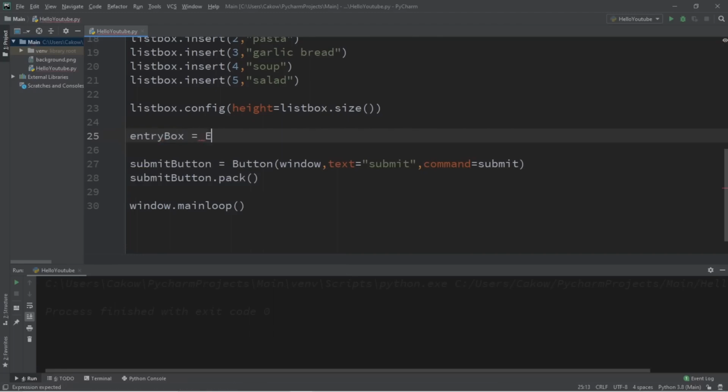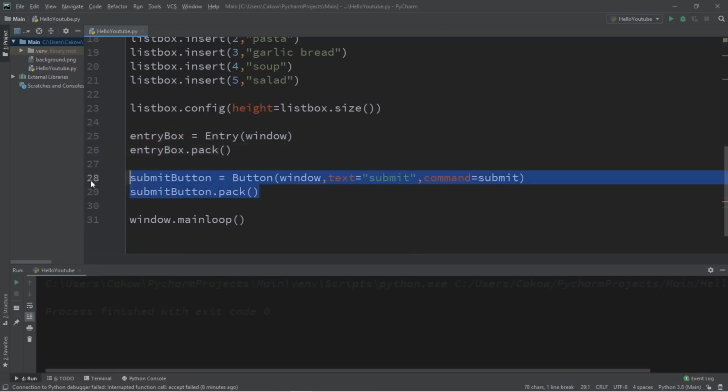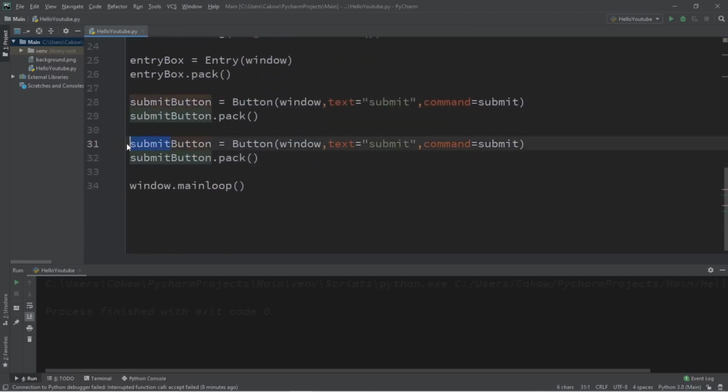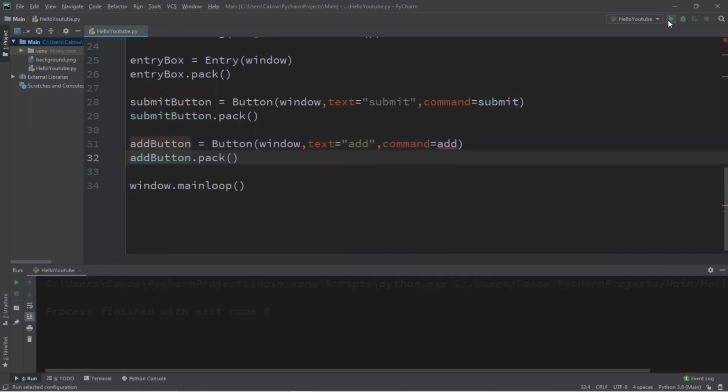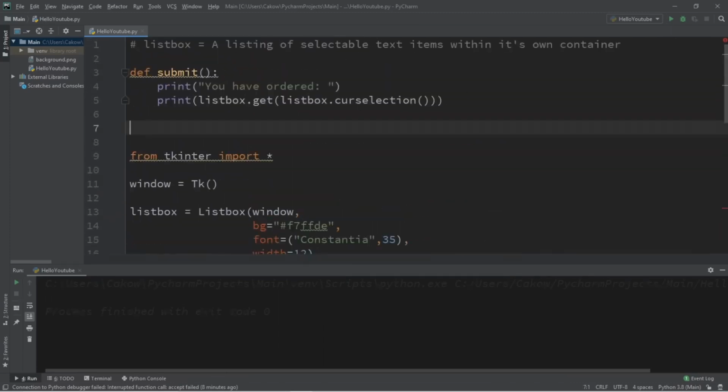So entry box equals entry, and we're adding this to our window, and then entry box dot pack. Then we're going to create a button called add, and I'm just going to copy everything from the submit button, and we'll change submit to add. We're going to add an item to the menu. So we'll change the text to add and command add. Add button dot pack. Then we're going to create a function called add, and we'll do that at the top.